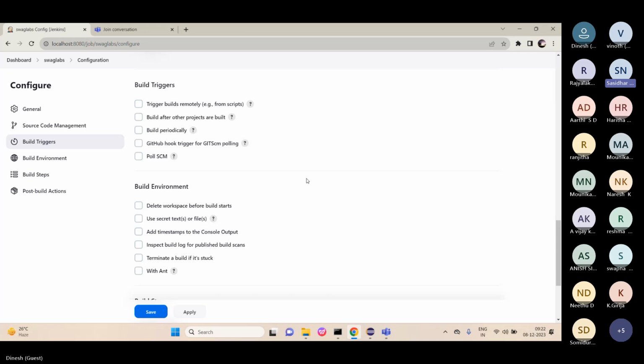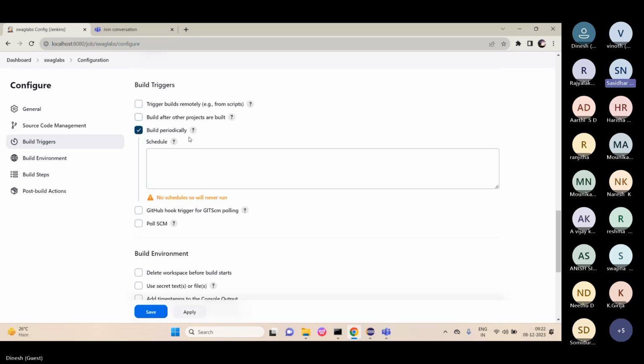And the build periodically. Click on build periodically. Build periodically means the schedule. So here we have some syntax, and based on the syntax we have to provide the time. Based on that time, it will build our job periodically. Okay, just as of now, uncheck that, Dinesh.